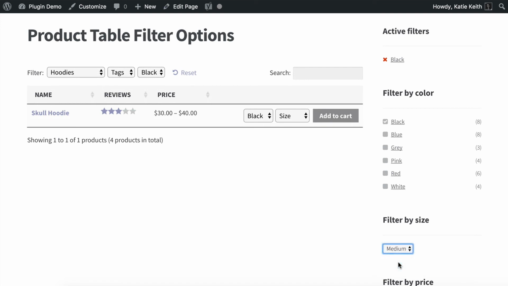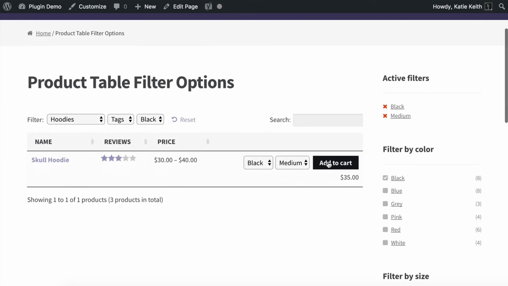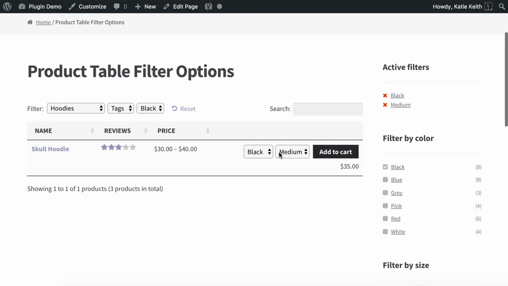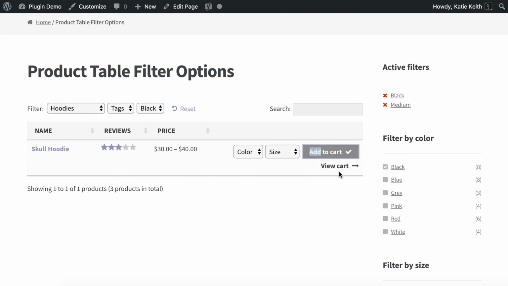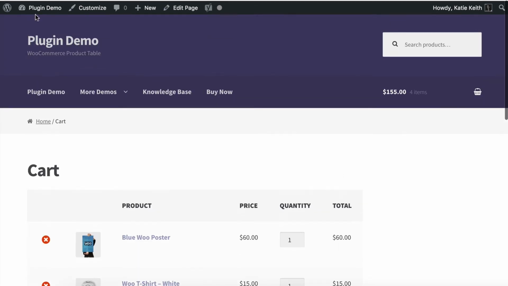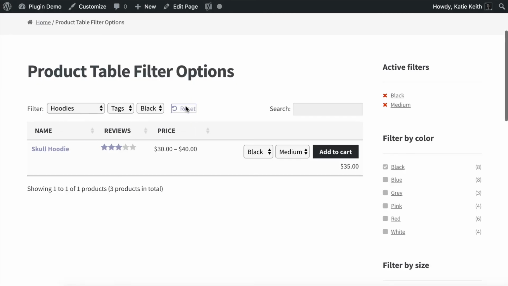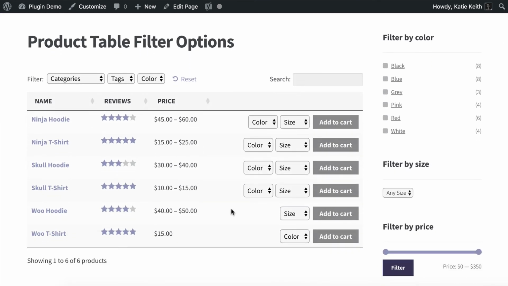I'm now going to choose medium, and it's just refreshing, and then it's black medium. And so your customers can immediately use the filters to search for the attributes they want or the price or whatever. The variations will automatically be selected, and then they can add to cart really easily and go straight to the cart and buy online. So that is the filter widgets and also the filter dropdowns that you can have with WooCommerce Product Table. As you can see, it makes it really easy for customers to find your products and really narrow down the list very quickly to find what they're looking for and add to the cart.